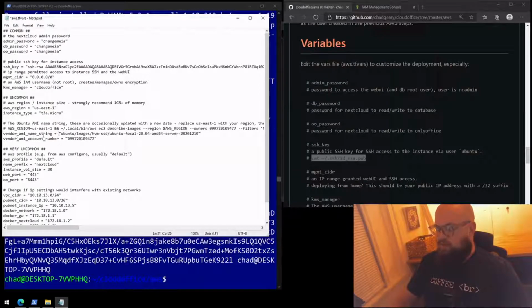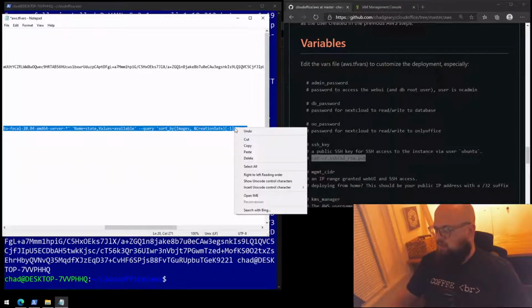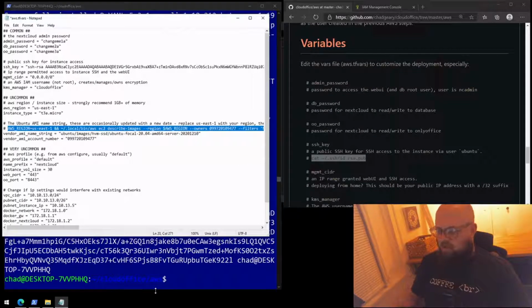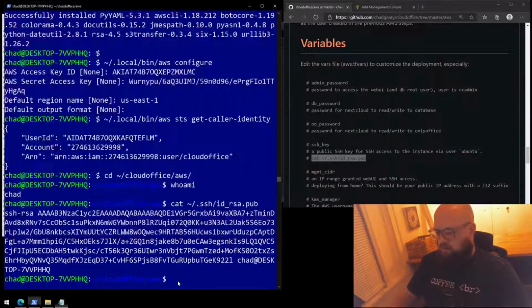After that, the vendor AMI name string. This just tells which version of Ubuntu to deploy. Every now and then, Ubuntu, or the makers of Ubuntu, will upload a new version of the base operating system to AWS, and we can use this command, it's actually 2 commands, to determine if we need to update the base image. It usually happens about once a month or so that they'll update.